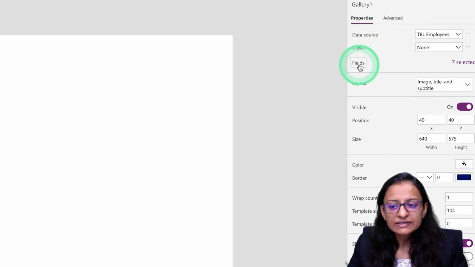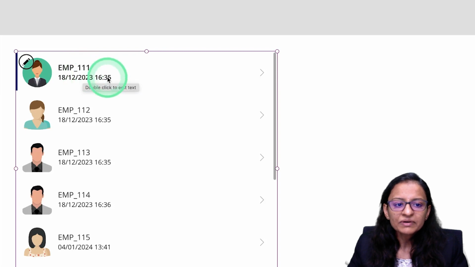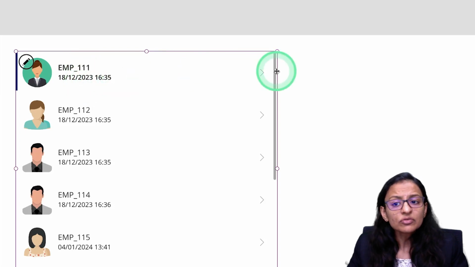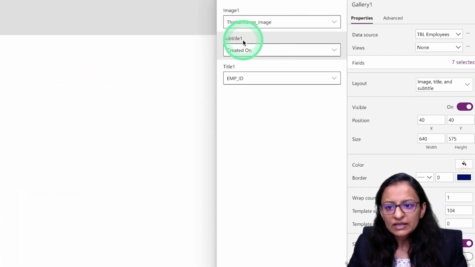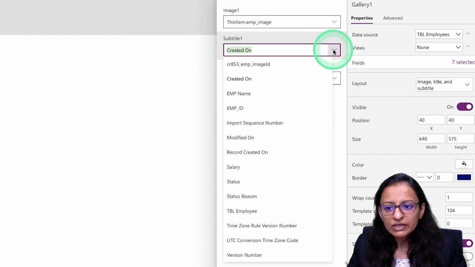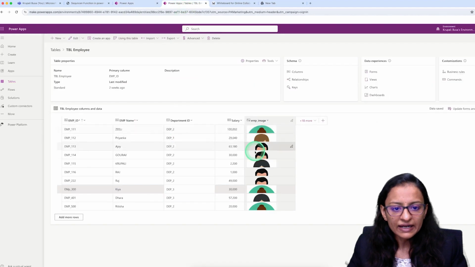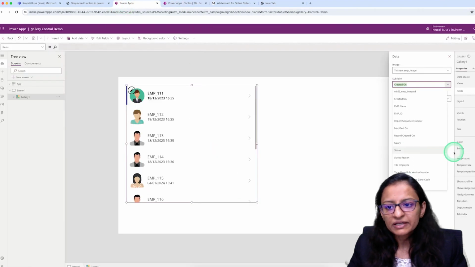There is a property of a gallery control called fields. Let's say here you want to display the image, but you don't want to display employee number and this date. How can you change that? Here in the subtitle, by default it is taking created on, but I don't want to display that column information. Once you click on that, you can select the field name which is there in that table and display the information.